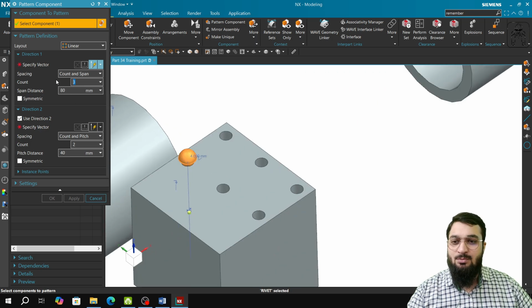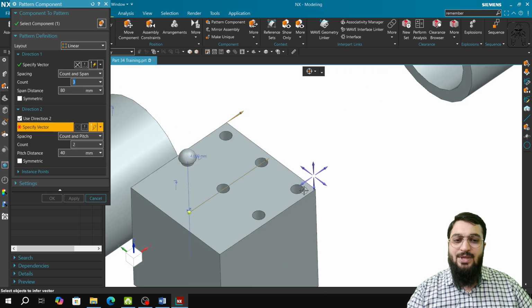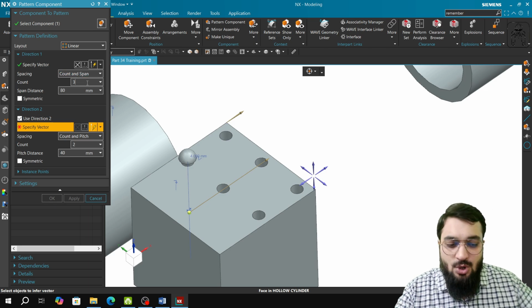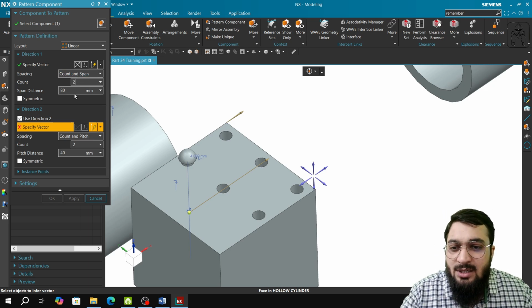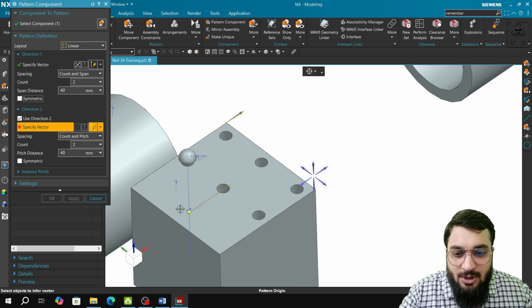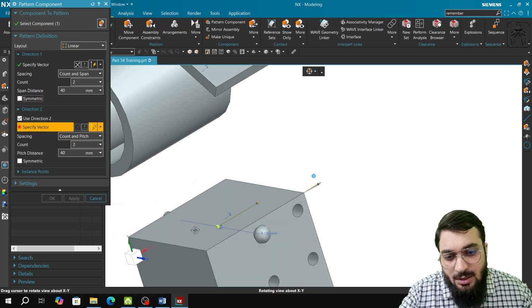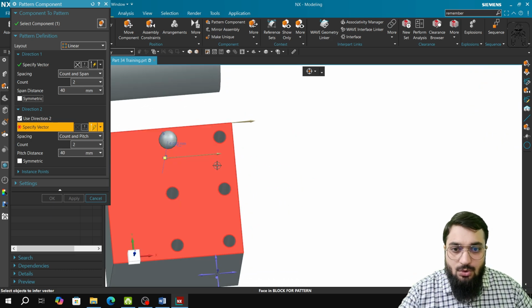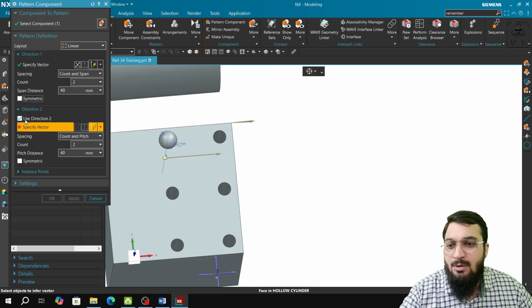I'll select this component. I'll specify the vector. I will specify it as count and span. So I'll click on count and span, and I want 2. So I will click on 2, and then I will click on the distance. Let us see what 40 does. Okay, 40 will do good.